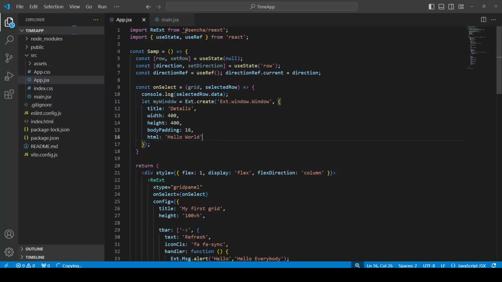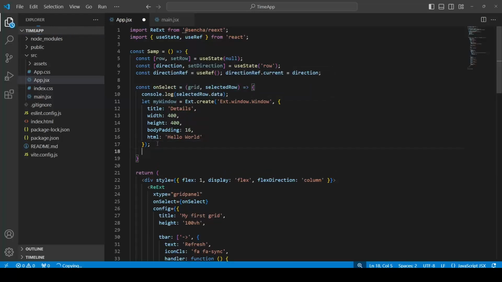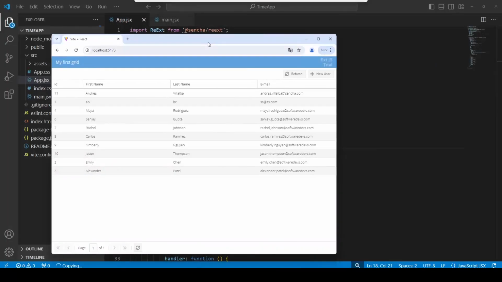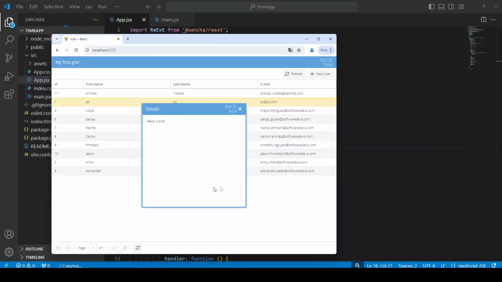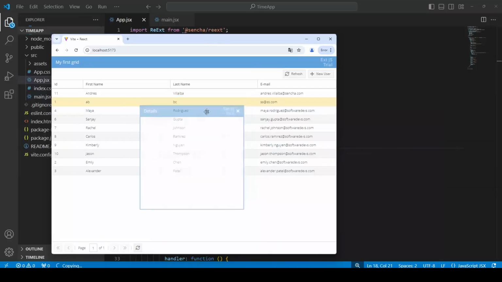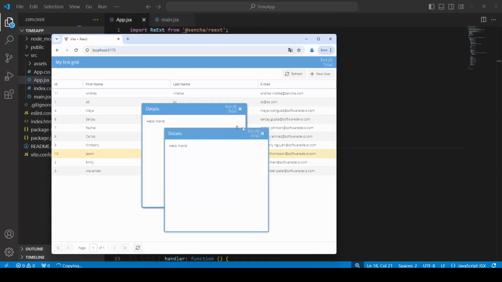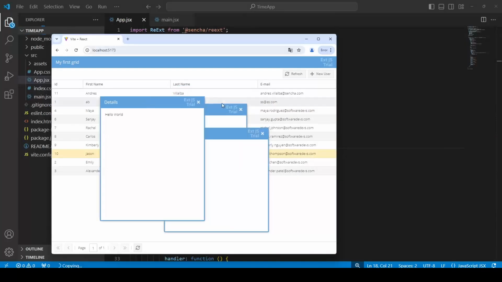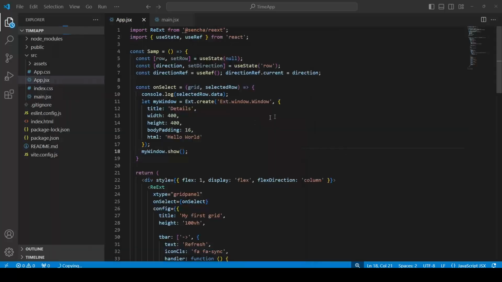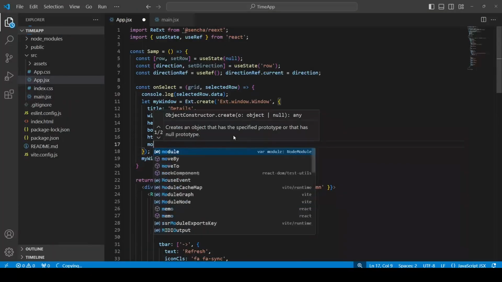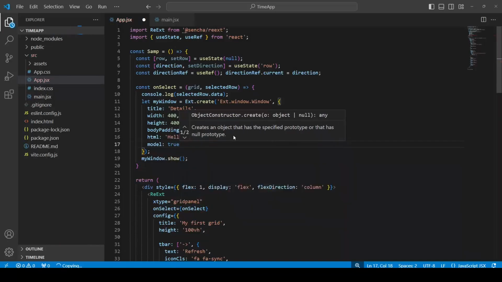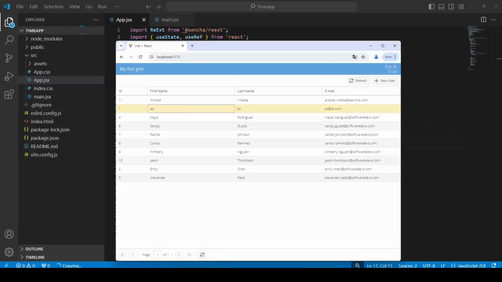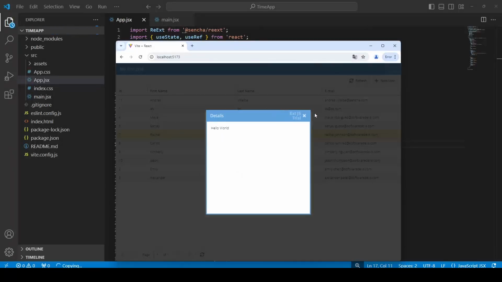Okay, this is gonna create a window, but it's not gonna show it. If we want to show it, let's just say myWindow.show. Let's go and test it. Now, if I click on an option, I get this window. By default, it is not a modal window, so every time I'm clicking on a different option, it's gonna open a new window. I'm just gonna say that this window is in fact a modal window. And as you can see now, when I click on a row, I get a modal window.